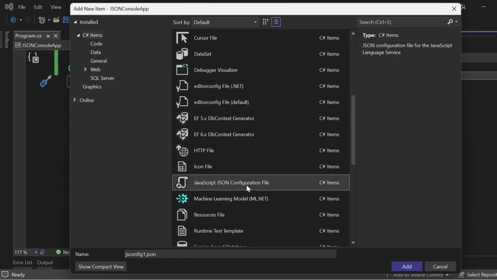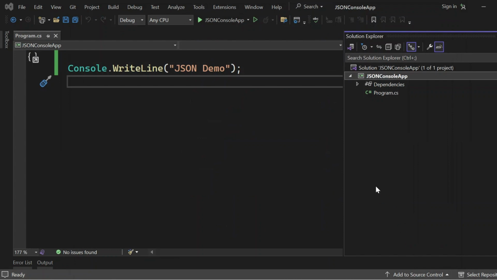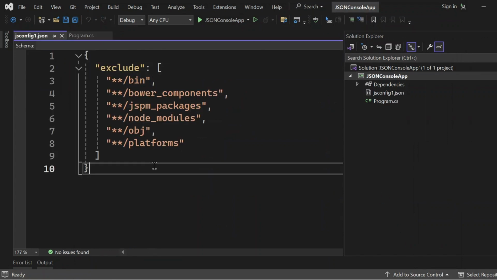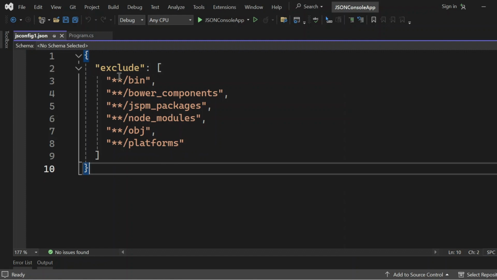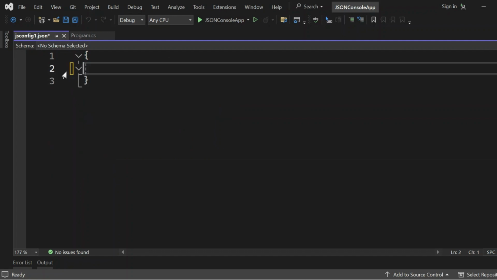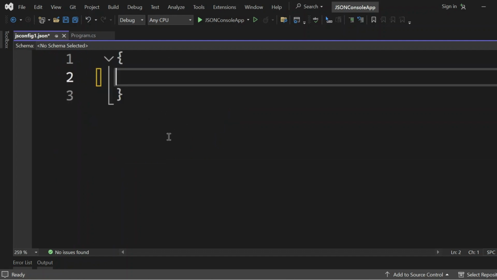Here, JavaScript JSON configuration file. By default it is jsonconfig1.json. Add into the project. The default content is getting added because I am adding it as a configuration file, so you can just remove this for the time being to learn more about the JSON.